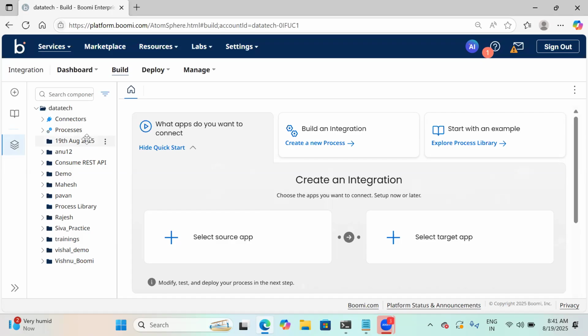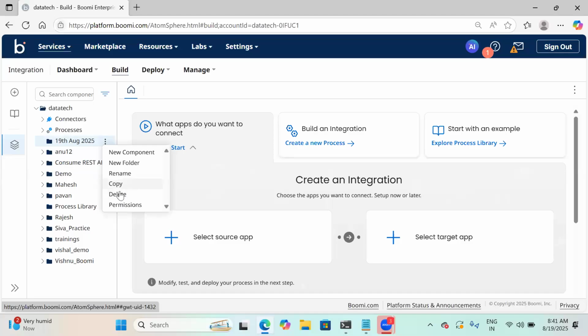As I have told you just now, being the root folder, we do not have the option of copy and delete. The root folder cannot be copied and cannot be deleted. But when it comes to the subfolder, we have the option of copy and delete. A subfolder can be copied and a subfolder can be deleted. The remaining four options are the same here.